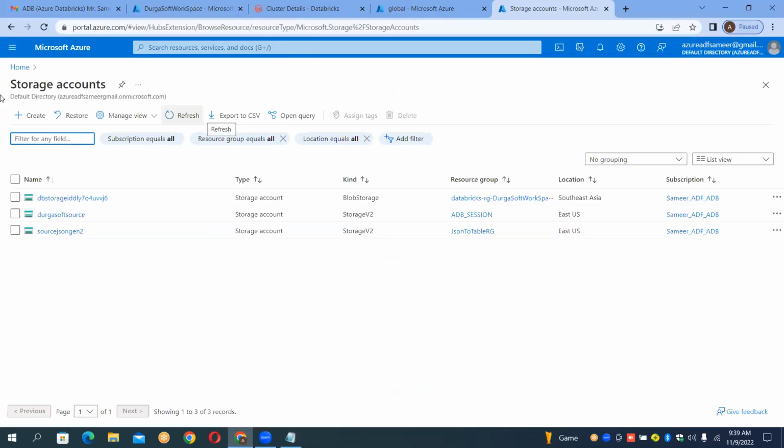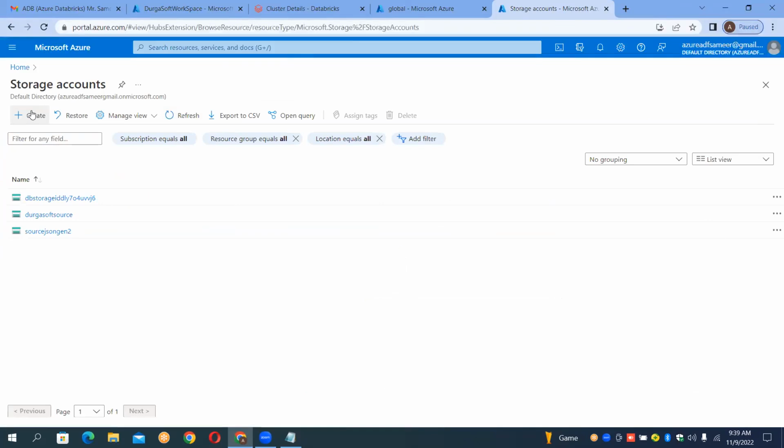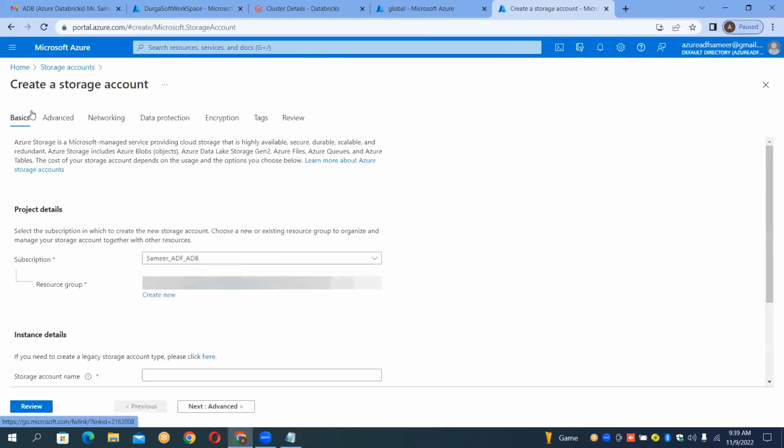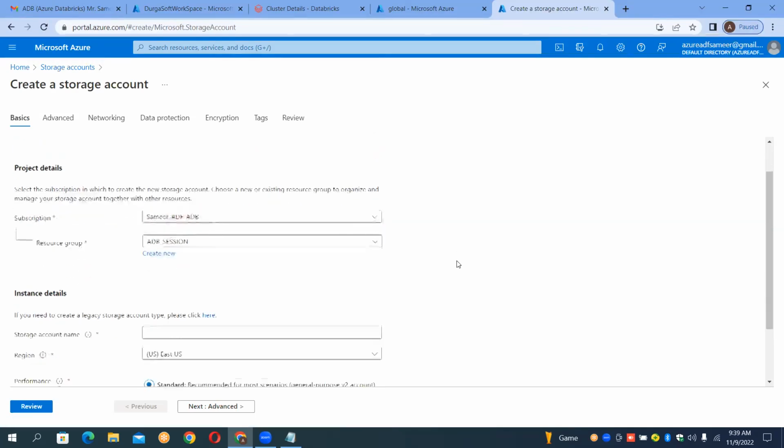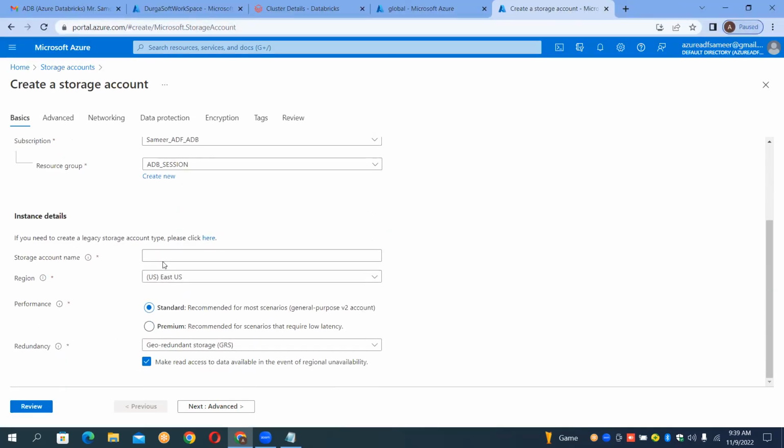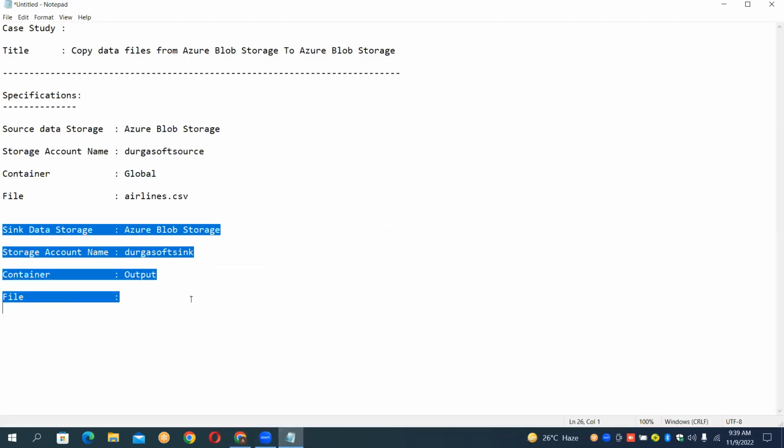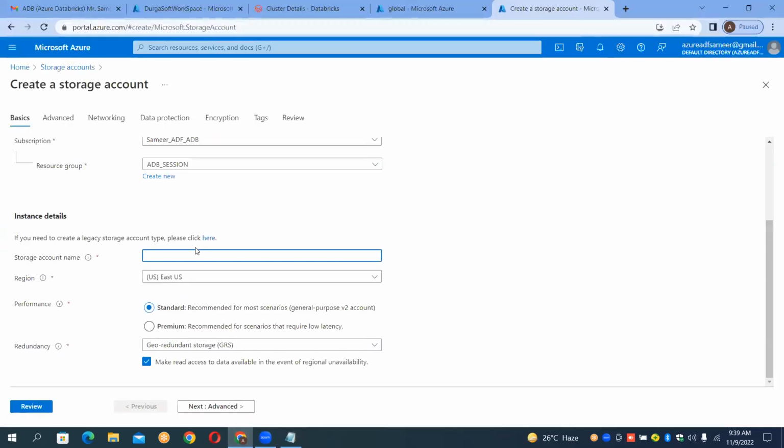Click on the storage account. And now click on create. That's it. Now, guys, give the name here. So what is the name you want to give it? Any name you can give it, but as per the specification only we'll move. What is it? Durga Soft Sync. We will give the same name. So use durgasoftsync. Capital letters are not allowed here. Make sure all of you.